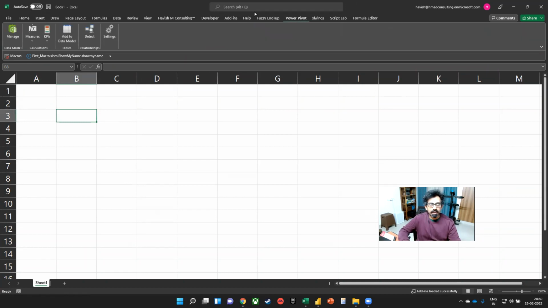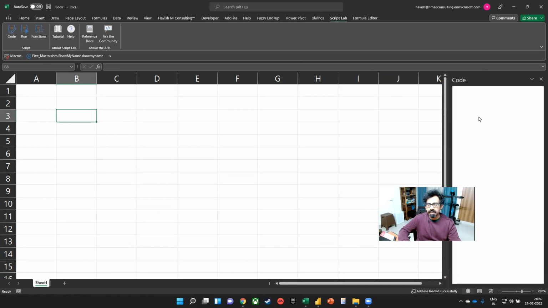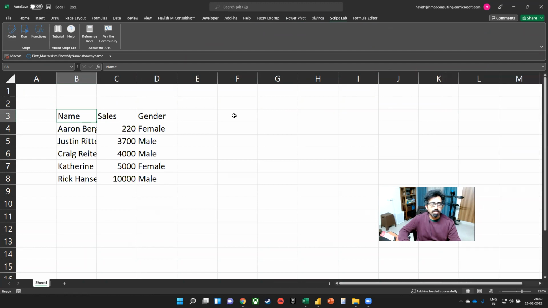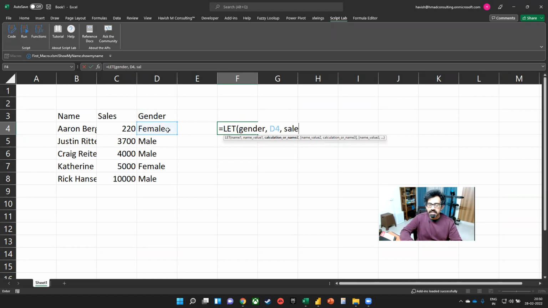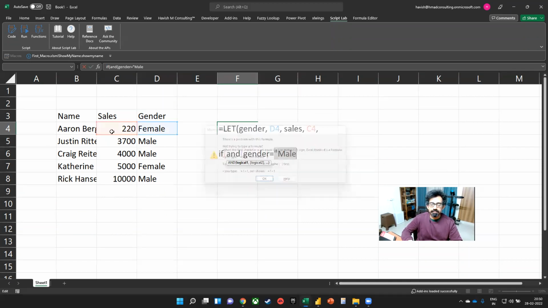Let's take an example. So hold on. Let me first make a dummy table. All right, so what I can do is I want to know the length, okay? So I will say equal to LET. Now, what is the name? I will say this is my gender, okay? And gender is D4. And I would like to know my sales, and sales is C4. Now I can write my formula and I can say that IF my gender is equal to male, right? And my sales value is greater than or equal to 5,000, then my result should be yes, otherwise my result should be no.